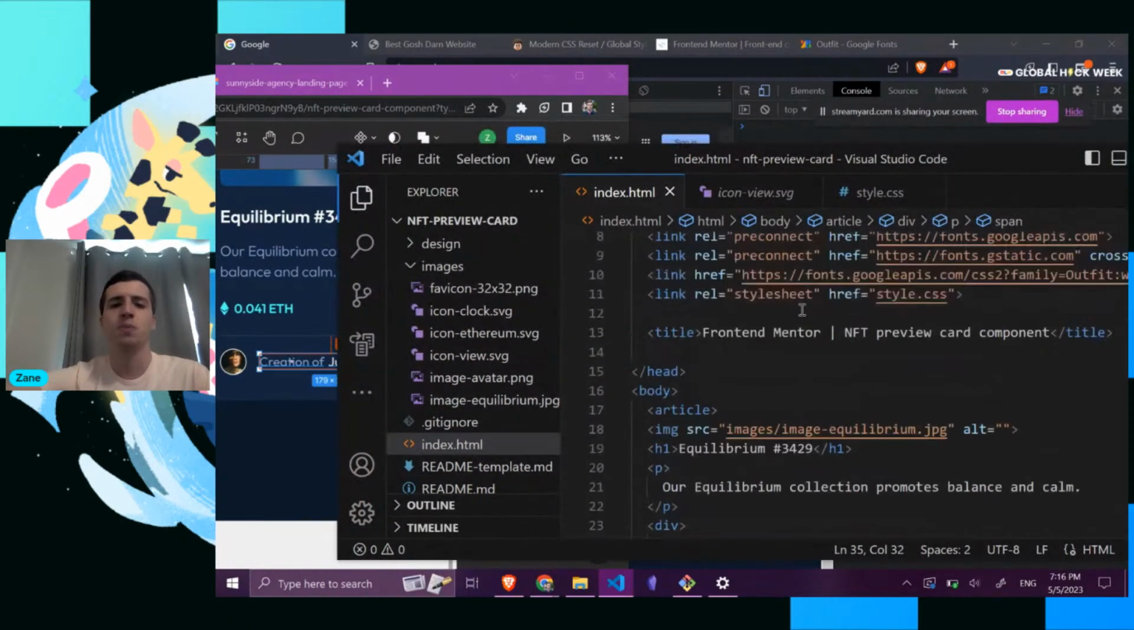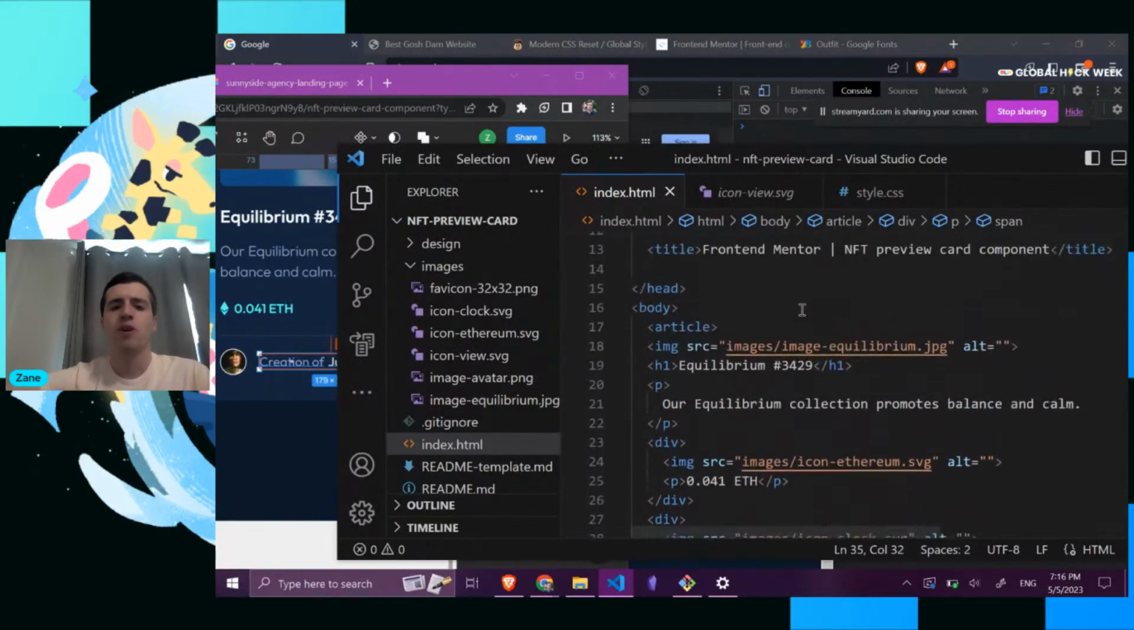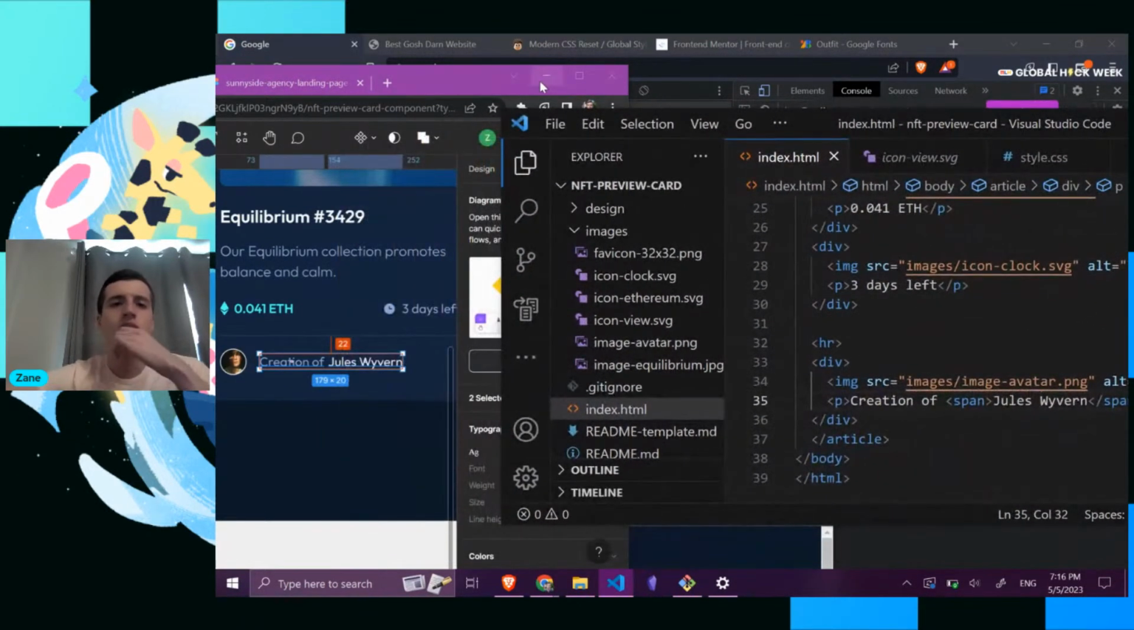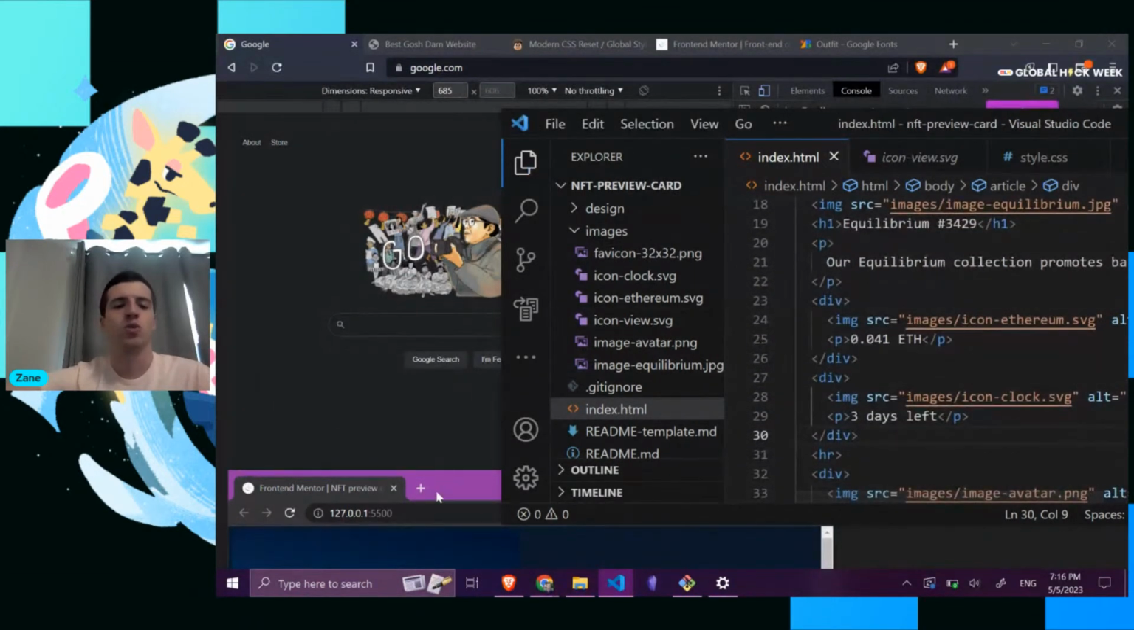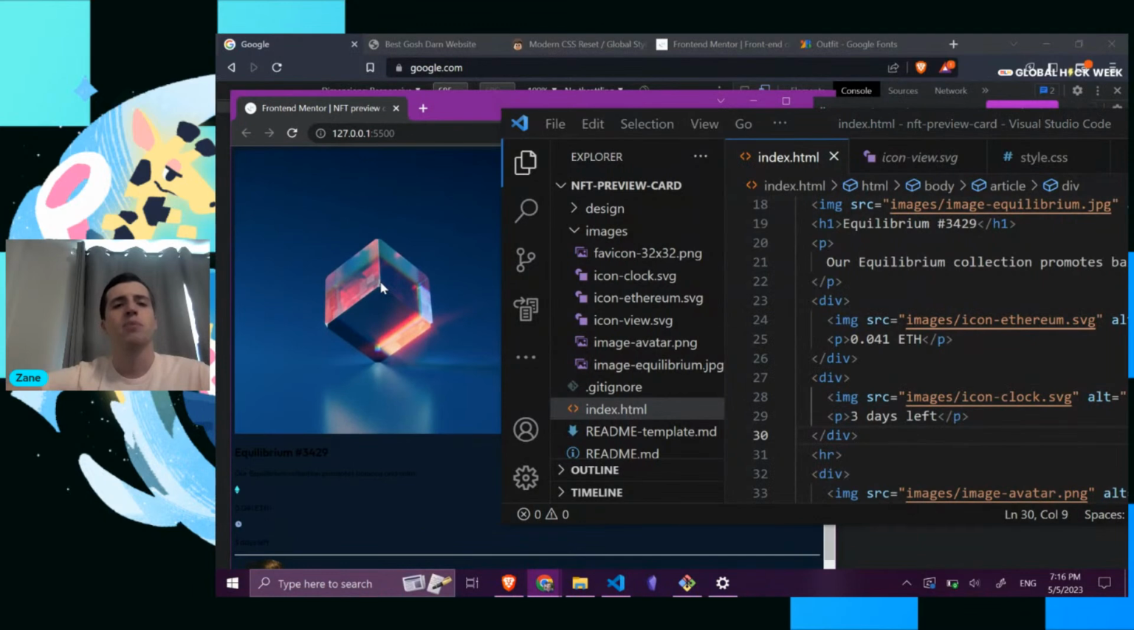We have that in place. And we have our HTML written now. We have the HTML skeleton of sorts. Now that we have the HTML in place, we can start styling.